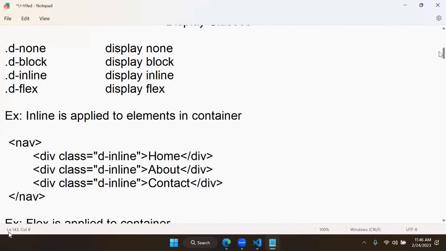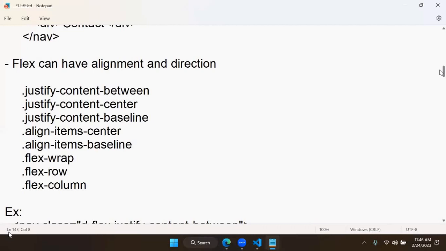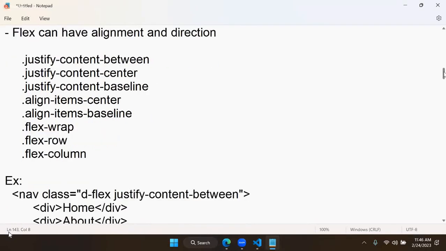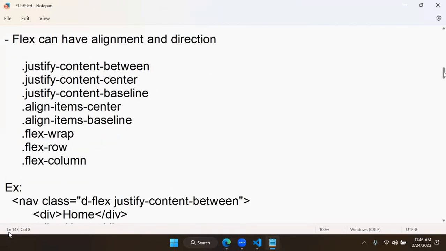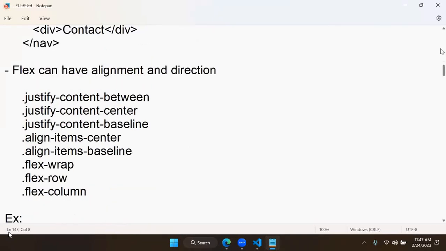And when you are keeping flex, what are the relative classes? Justify content between, justify content center and justify content baseline. That is for horizontal alignment. Vertical alignment, align items center, align items baseline. What is this flex wrap? In another example, I will show you. In later example, we will see that. What is flex wrap, row and column, how to use them. So initially you need to know these options.